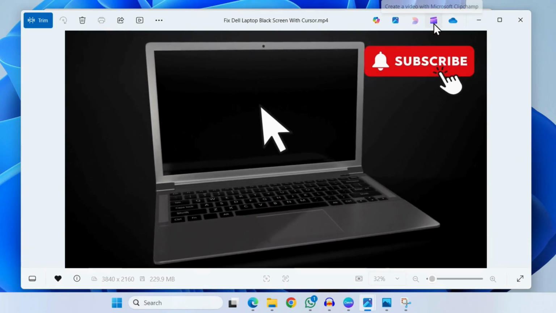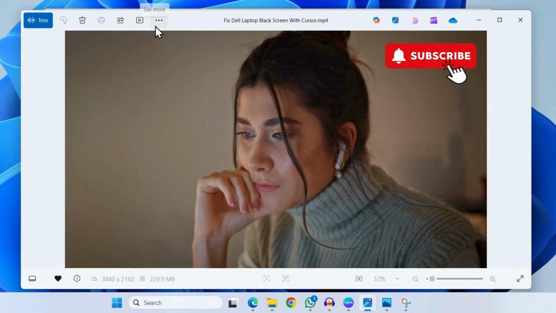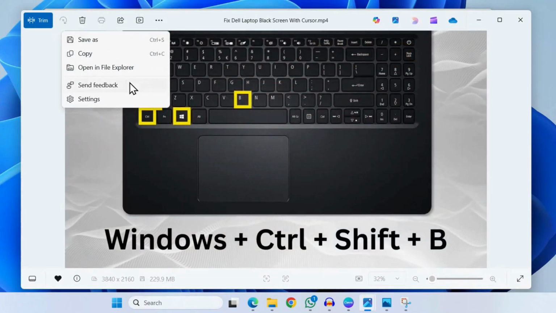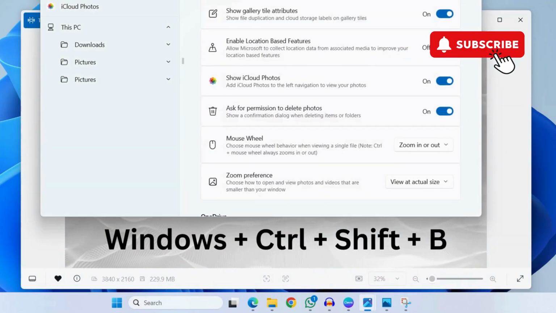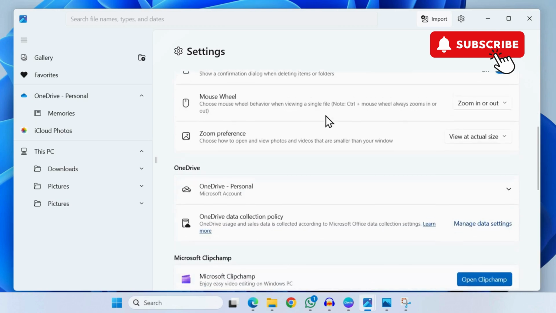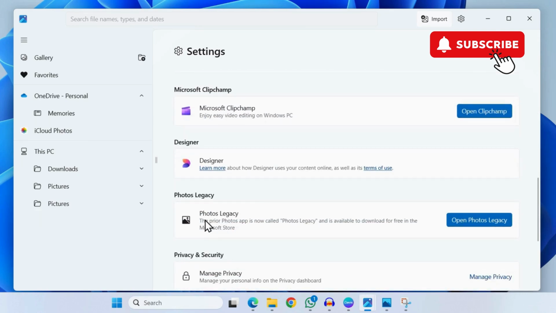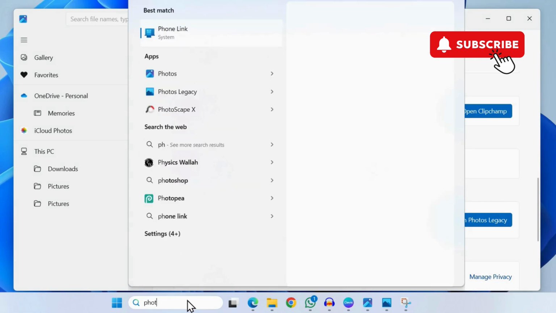However, if you don't want to use that, you can simply tap on this three dot icon here and then go to the settings menu. Now in the Photos app settings, scroll down and you should see this Photos Legacy option. All you have to do is click on this Get Photos Legacy button here. So this will open the Microsoft Store on your PC and allow you to download the older version of the Photos app. Once you have downloaded the app, simply open it from here or using the search menu.